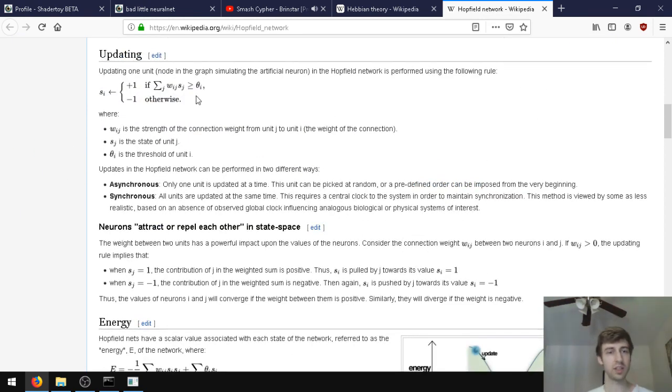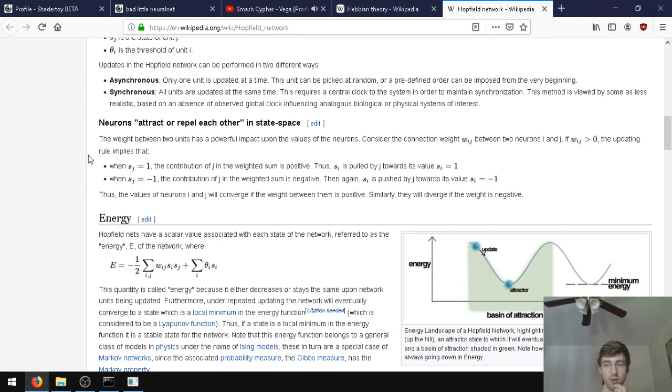That's crazy. Updating one unit in the Hopfield network is performed using the following rule, where w is the strength of the connection, s_j is the state of unit j, and theta is the threshold of unit i. So if bigger than threshold, +1. Neurons attract or repel each other in state space. Oh, that's awesome. This is what I'm talking about, being symmetric and affecting each other. The weight between two units has a powerful impact upon the values of the neurons.